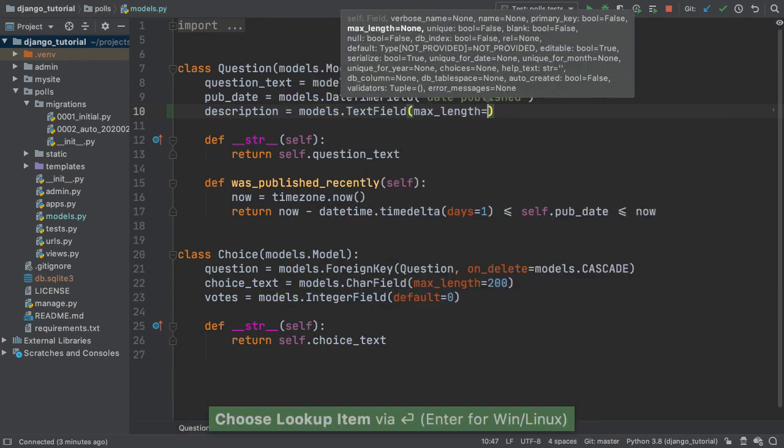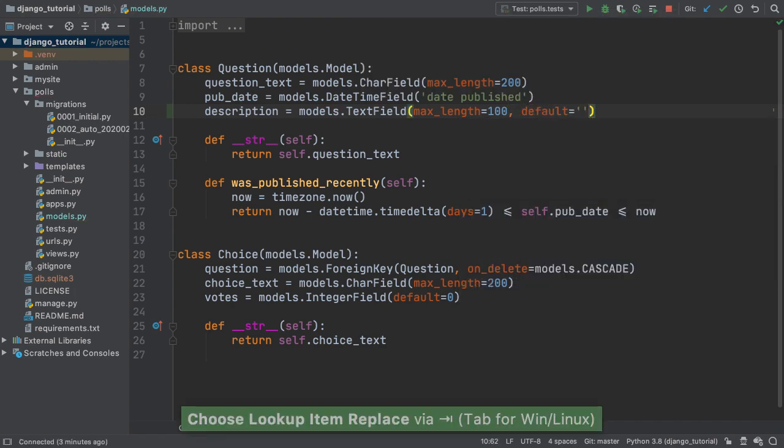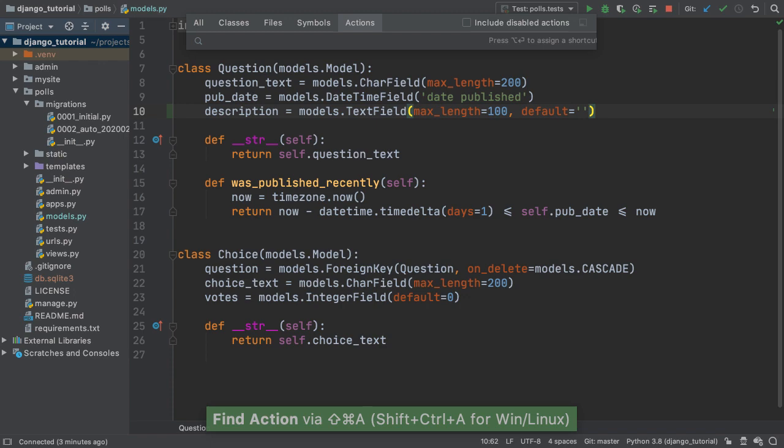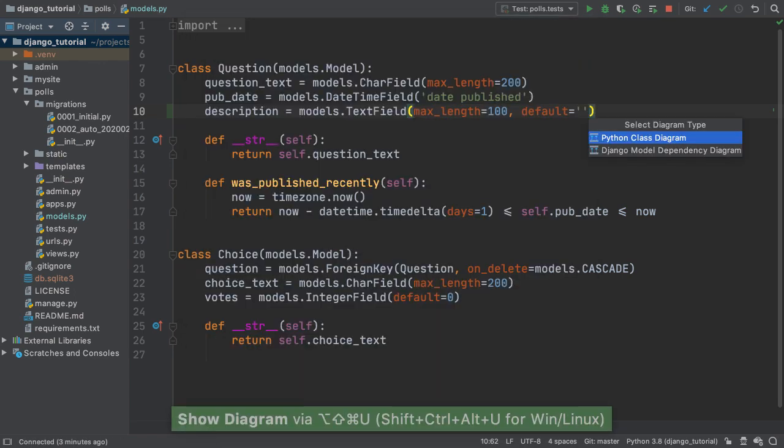PyCharm Professional Edition helps me with the autocomplete. I then view the Django model dependency diagram for the polls application, showing question and choice.